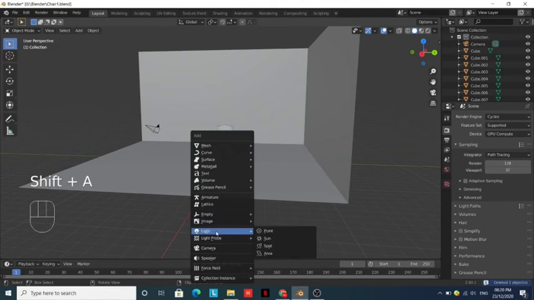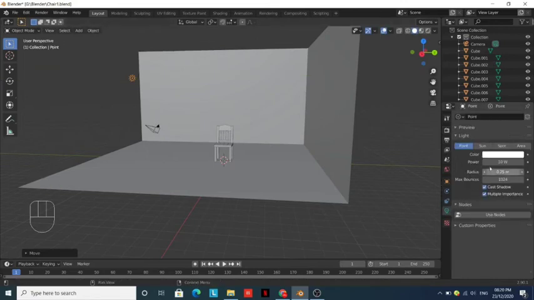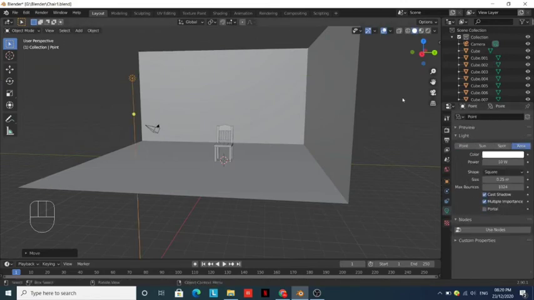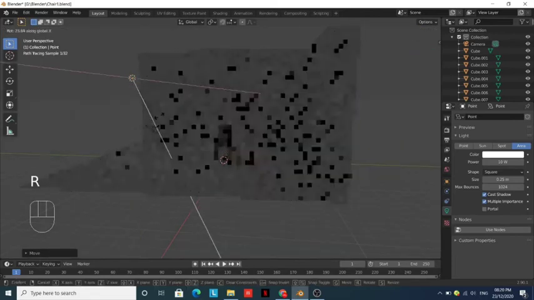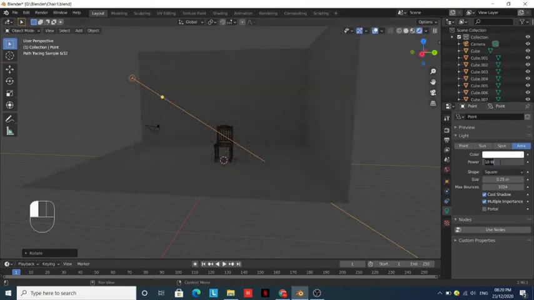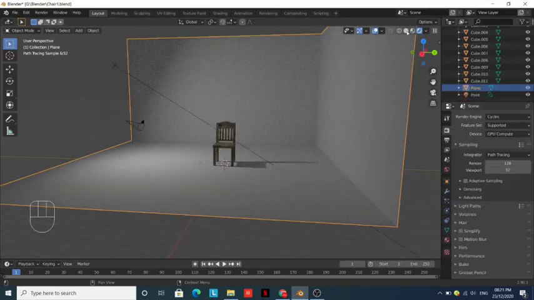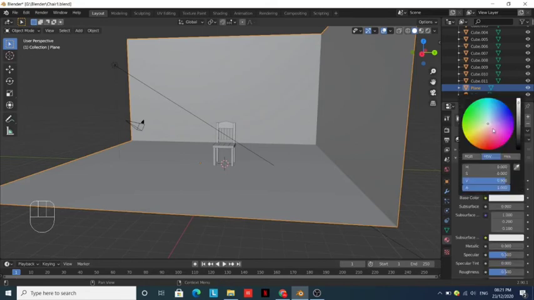Press Shift-A to add a light, if you don't have one already. Adjust the angle by rotating it, and you can also increase or decrease the strength of the light from the Properties tab. Now to add a color to the floor, select the floor, press on the Materials button, press the New button, and change the base color.